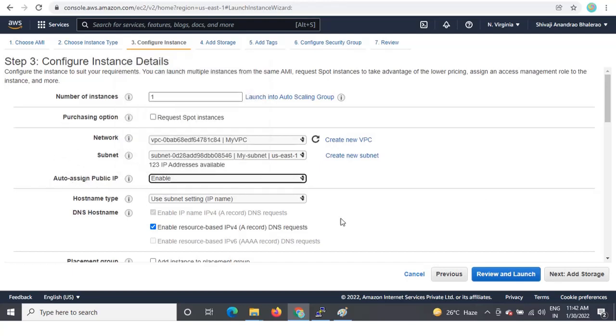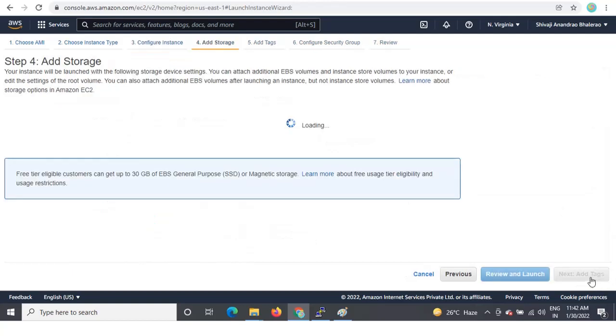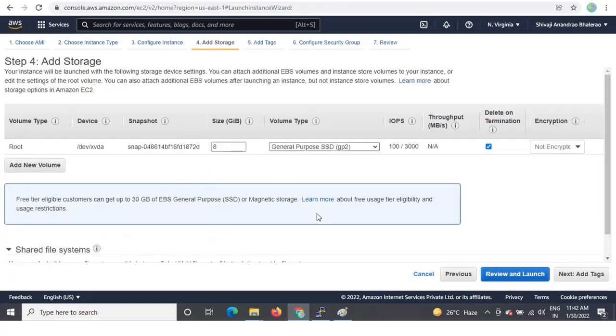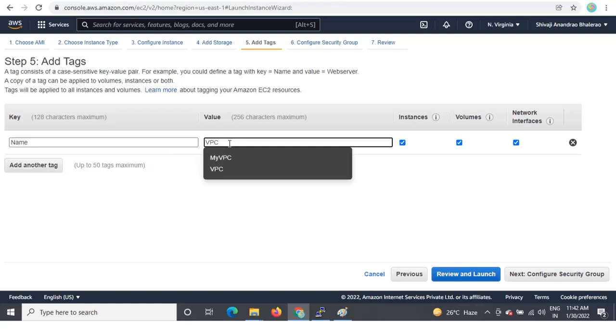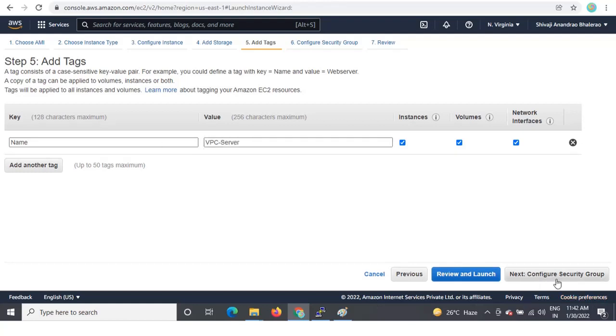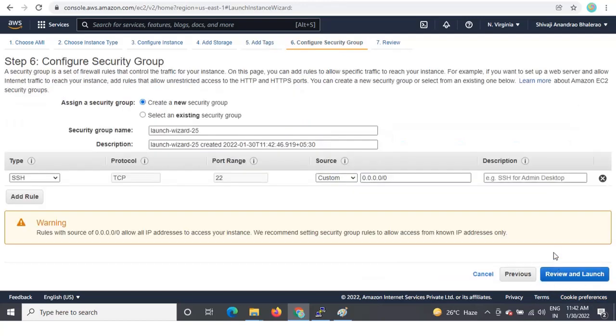It means whatever network we selected, it will create this instance under that network. Okay. Now let's click on add storage. Don't touch it, keep it as is. And now click on add tags. Give your tag name. Since we are creating this VPC server, let's give that name, VPC server. Now click on configure security group. No need to change anything here, we are just checking. Under source, you can see, guys, we have to make it anywhere. Okay, and go ahead, let's review and launch.